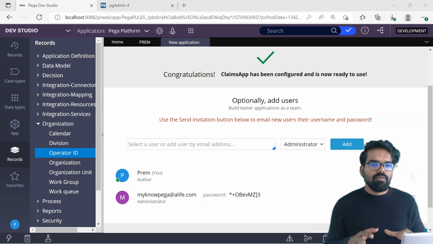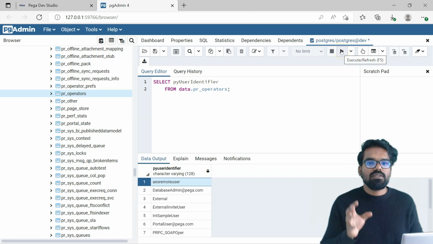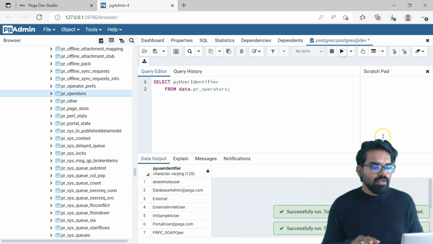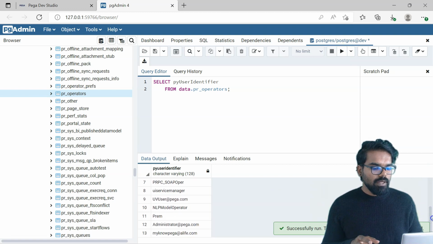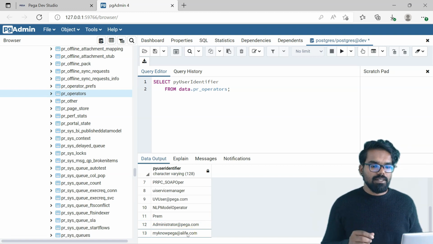Now let's verify if the operator ID is successfully created. To do that, you can go to the Postgres admin console, and I have already written the query. I'm selecting pyuseridentifier from data pr_operators. This is the table that holds the operator IDs. Now execute this query and then scroll down. Here you find mynopega@alife.com. So we have successfully created a new operator ID during the application creation.